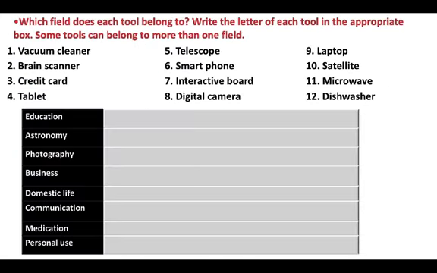Great. Now let's classify these machines according to the field in which they are used. Alright, you stop the video and you do the exercise again. Alright, let's start with the first one, vacuum cleaner. For what reason do we use it? Is it education, astronomy, photography, business, domestic life?